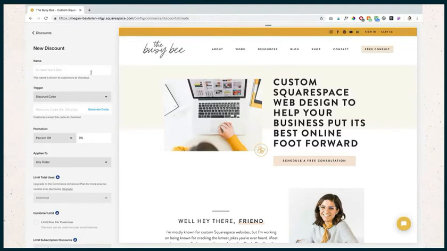The first is the name of the discount. So let's say I want to do a sale around my birthday. So I'm going to do Birthday Sale. Now it's important to know this is the name that's going to be shown to customers at checkout. It's not the discount code. This is the discount code right here.